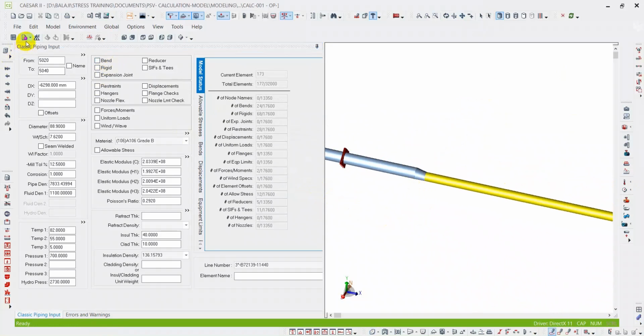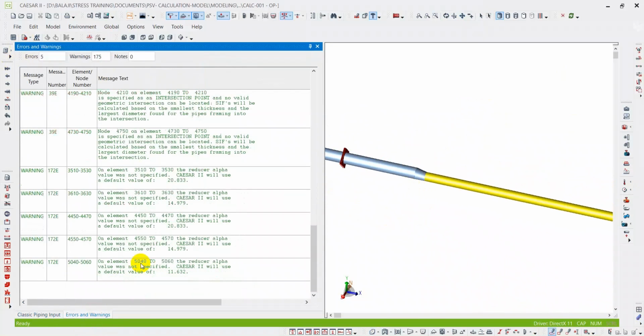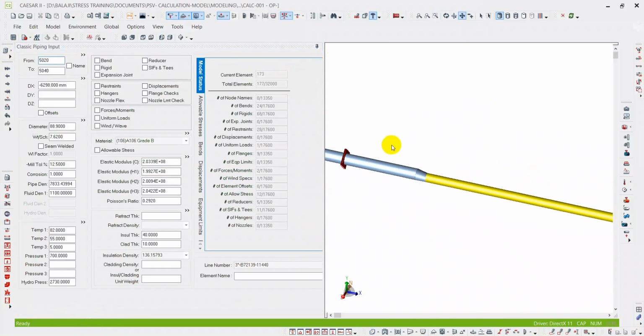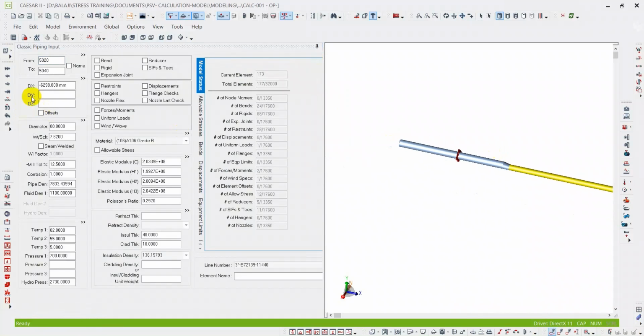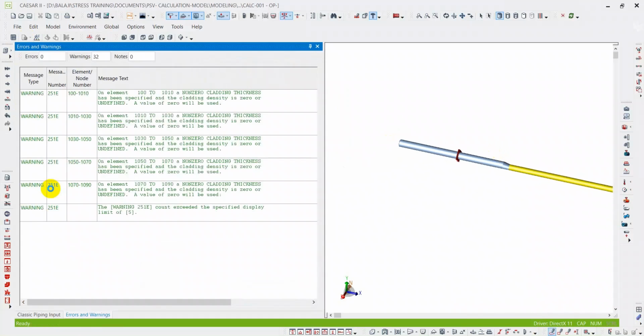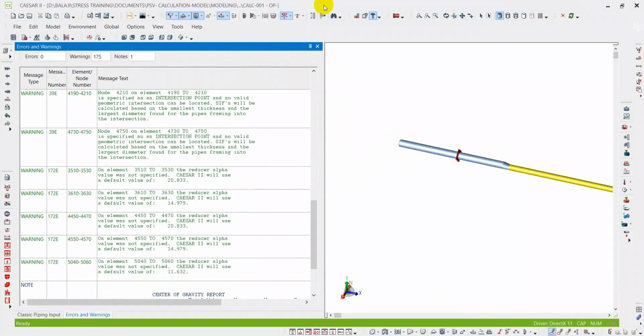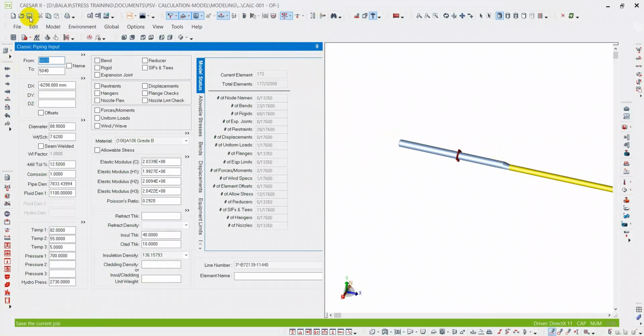Now I think we have highlighted all the errors. We have focused on all the errors. Now if you run this one, start run, you see there will not be any errors. Okay. So what we need to do, go to this load case editor, start run.